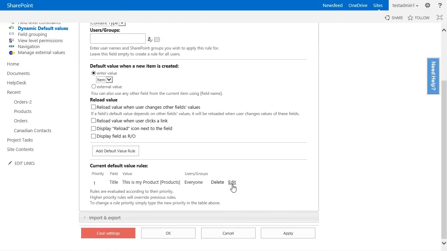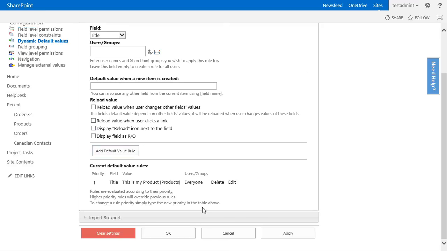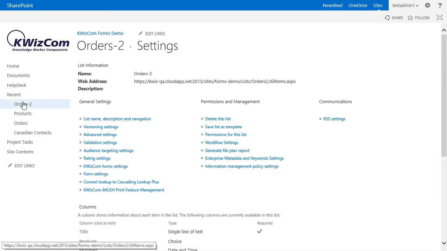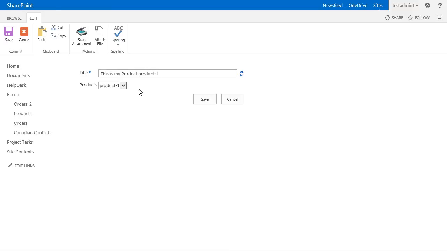Let me edit the rule. And the third option we have is to display a reload icon next to the field. This will make a small icon appear next to the field. So let me click on it, update the default rule, save everything, and let's go test it out. I'll create a new item, and as you see, I will select the product, and it's still not done automatically. However, when I click the reload icon, it reloads to show me the good value from the product.